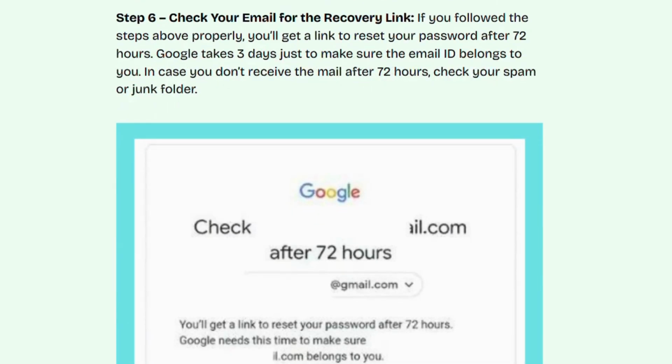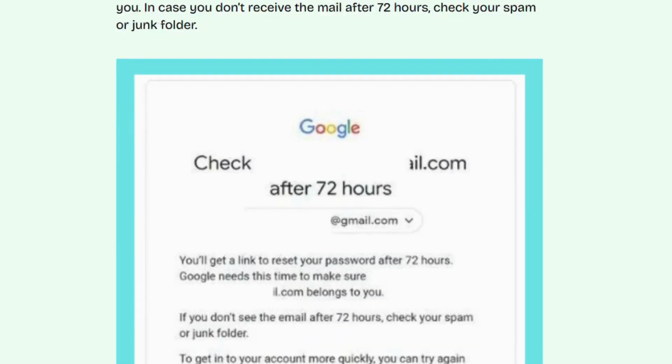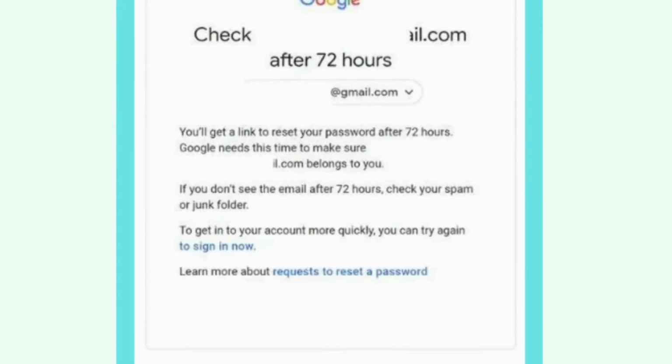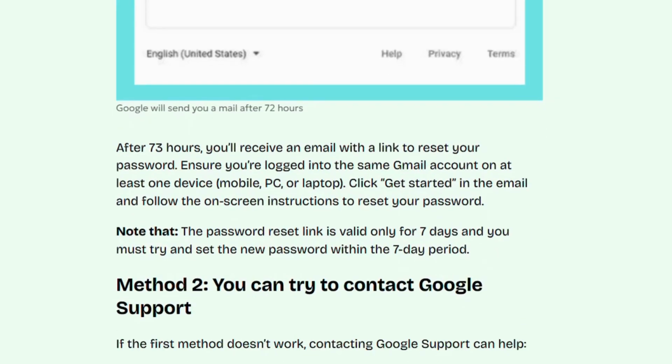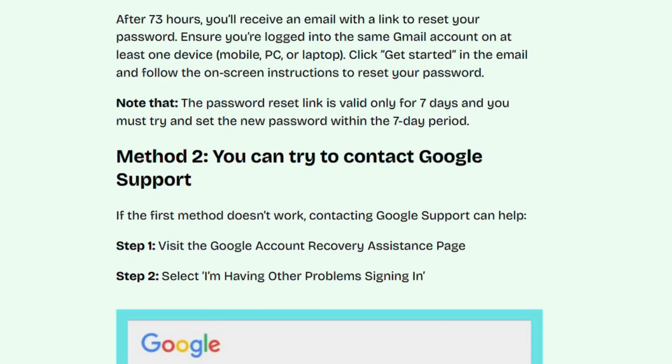Step 6. Check your email for the recovery link. If you followed the steps above properly, you'll get a link to reset your password after 72 hours. Google takes 3 days just to make sure the email ID belongs to you. In case you don't receive the mail after 72 hours, check your spam or junk folder. Google will send you a mail after 72 hours. After 73 hours, you'll receive an email with a link to reset your password.